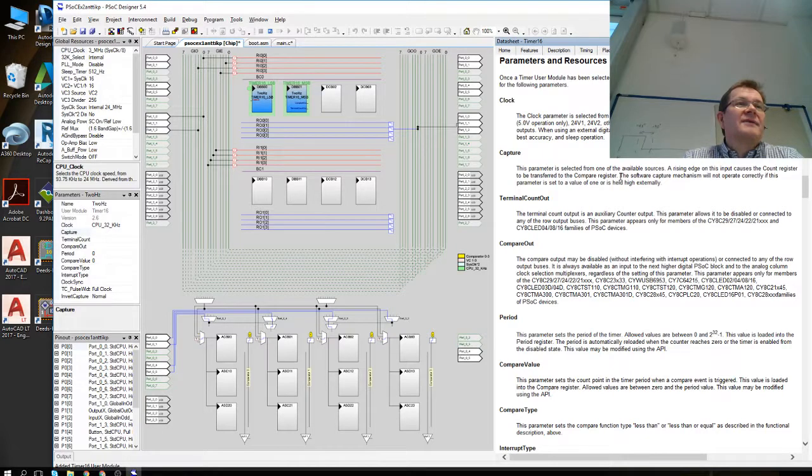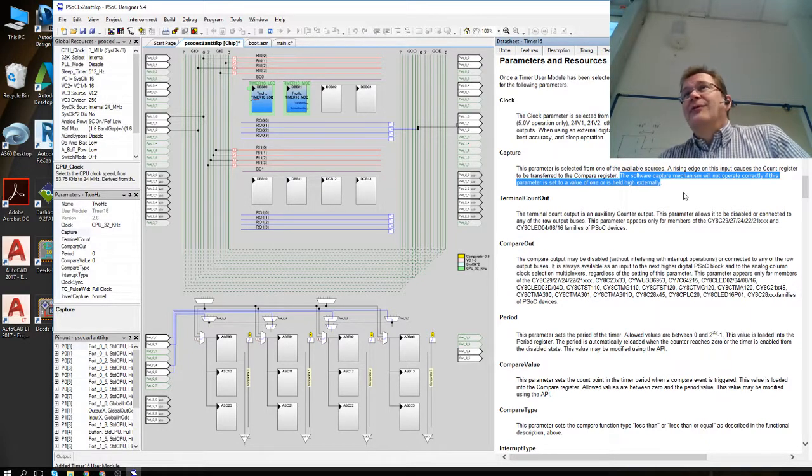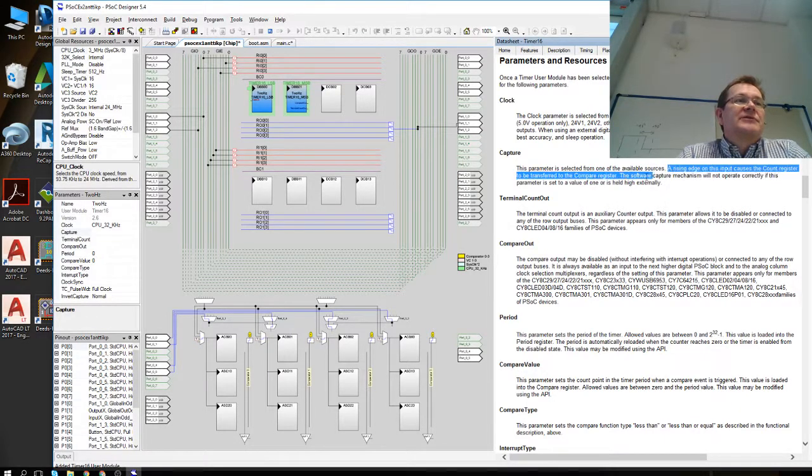Okay. The software capture mechanism will not operate correctly if this parameter is set to a value of 1 or is held high externally. I would say we use low state for that. And we basically are not interested in the current count register value. We are just using this as a running counter and do nothing until this one interrupts.